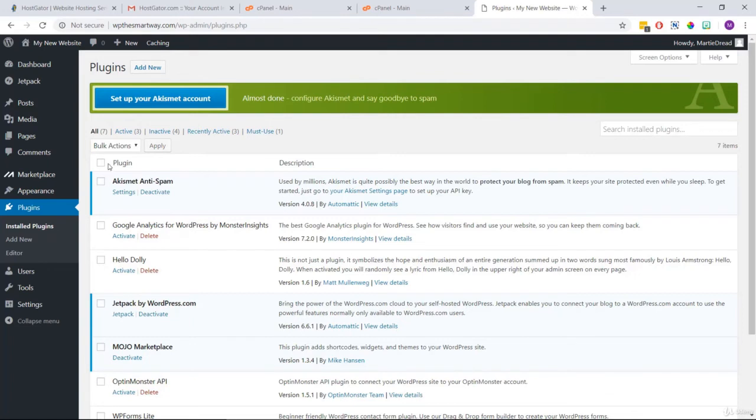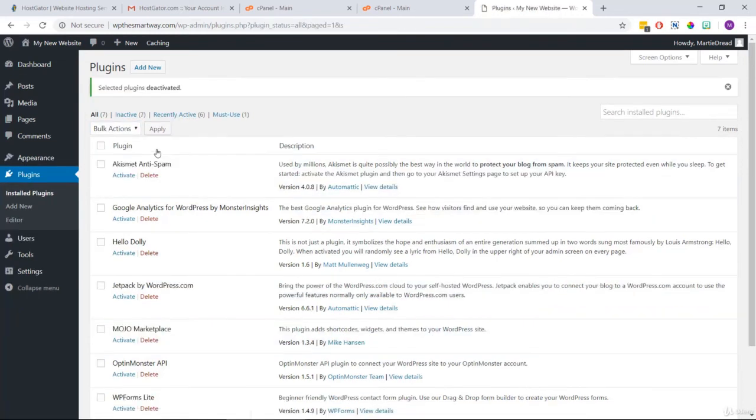To do this, we just need to check this box at the top to select all of the plugins in the list. Then click where it says Bulk Actions and change this to Deactivate. Now if we click Apply, WordPress is going to deactivate all of the active plugins. Then once they've been deactivated, we're just going to check the same box again, click where it says Bulk Actions, and instead of Deactivate, we're going to choose Delete.